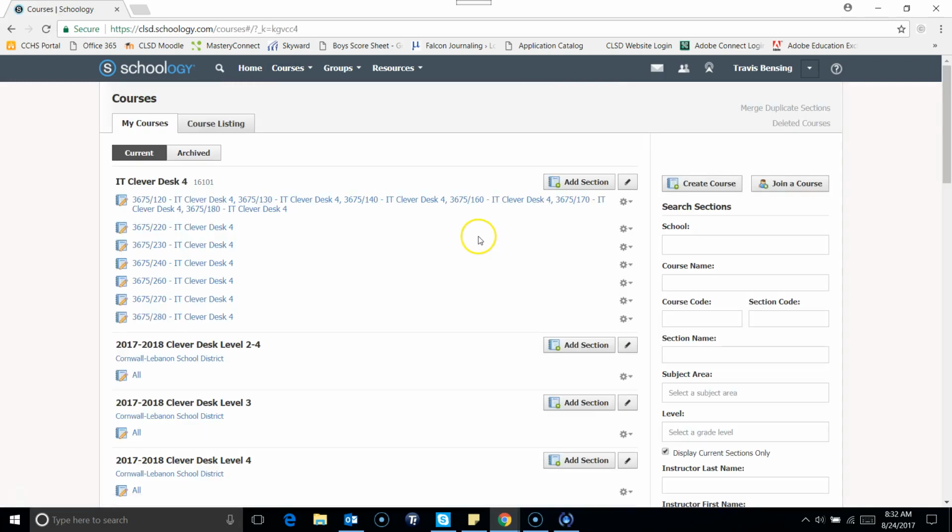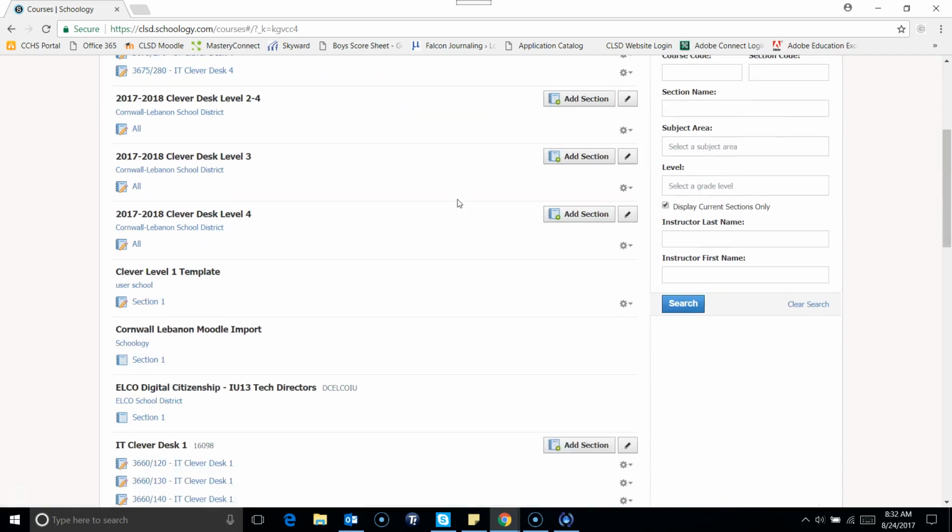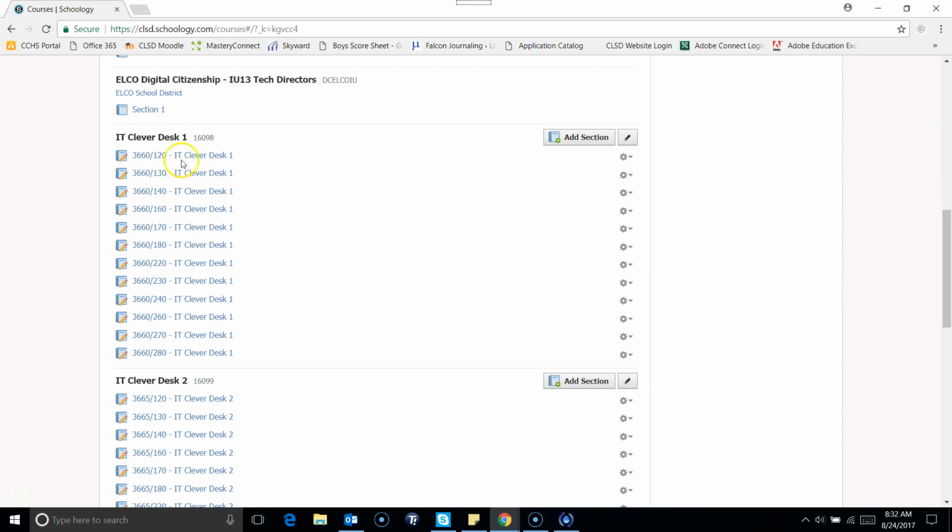Okay, so when I do this, our end result is going to be something that looks like this, where we have all of our Skyward sections linked together. So I'm going to walk you through how to do this with a different set of classes of mine. I'm just going to look down here for Clever Desk Level 1, which is one of the courses that we teach in the tech department. What I'm going to do is pick one of my periods.